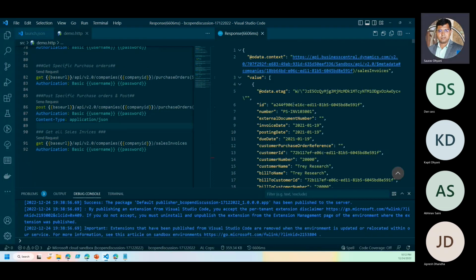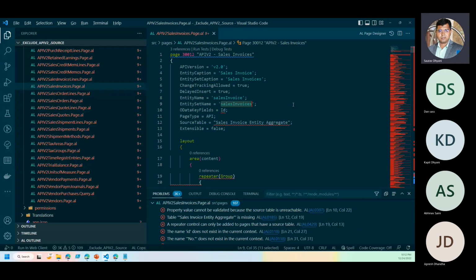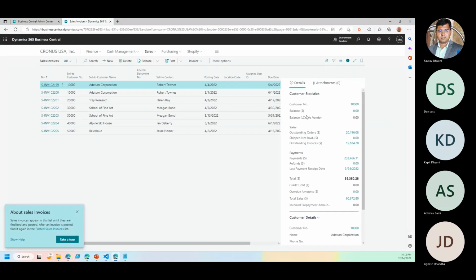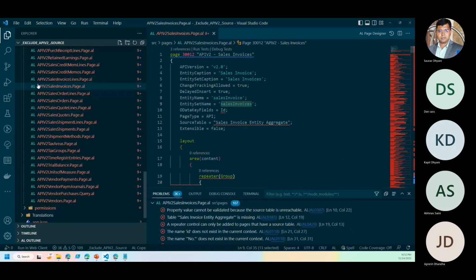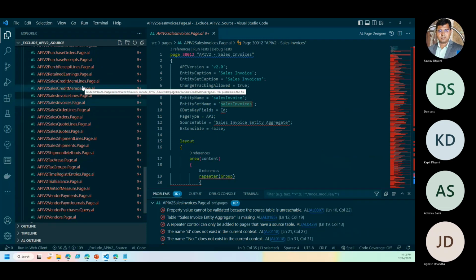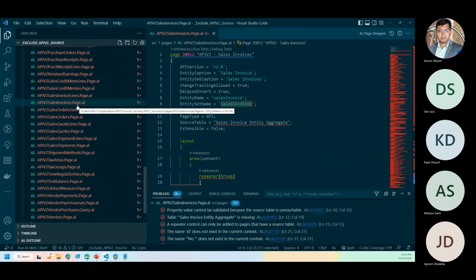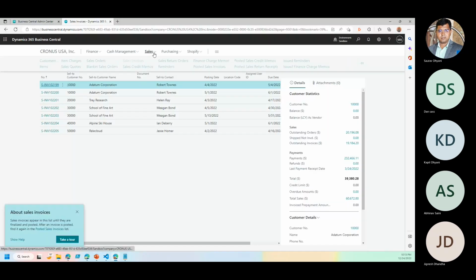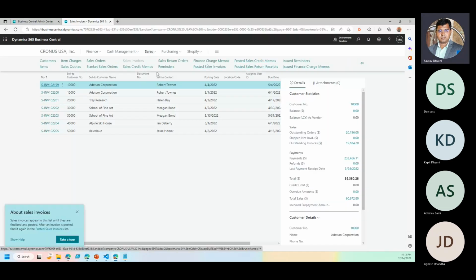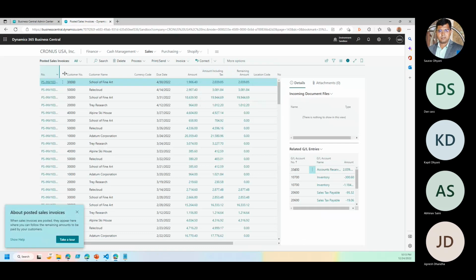Okay, it does that way. It shows me PS. Is that posted? All these are posted. PS INV 00301. Okay, posted. Where is the posted sales invoice? Okay, let me see. Yeah, these all are posted.